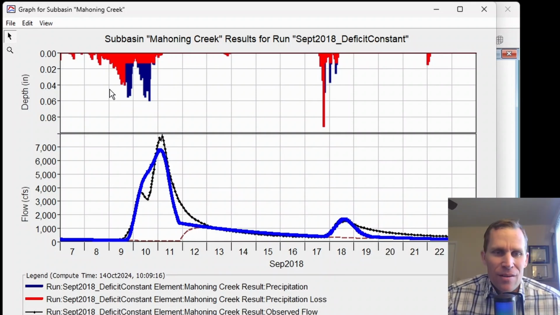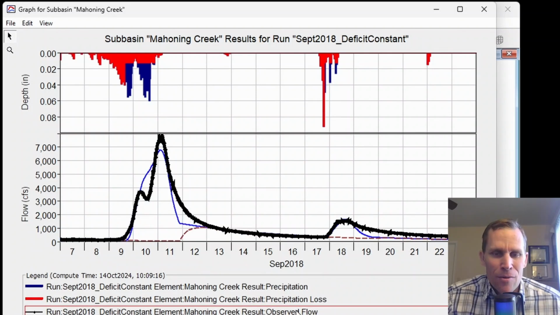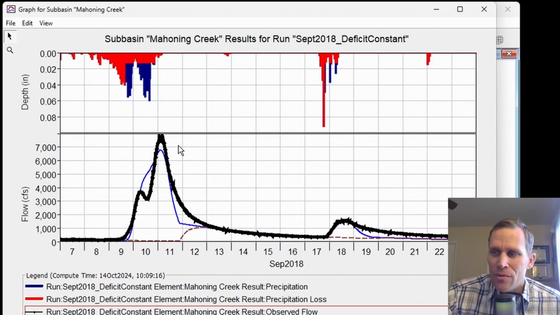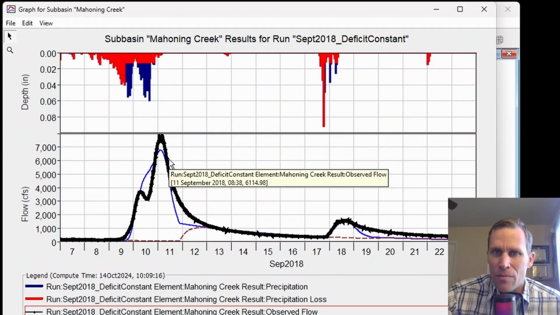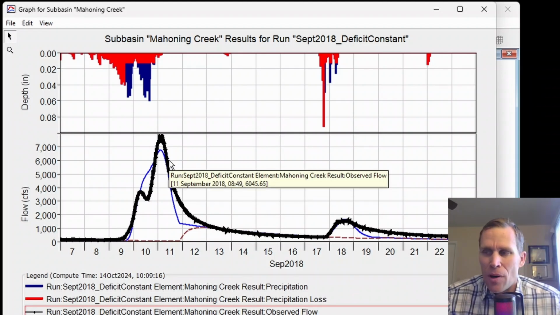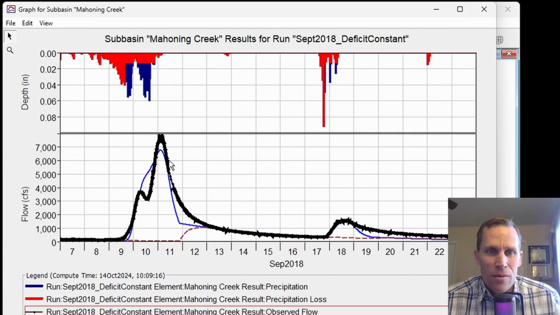It's also this first storm here has this double peak on the observed flow, first this first one and then the second one about a day later. And it's nearly impossible to recreate this double peak type of hydrograph using only a single subbasin. To better model this response, 2 or more subbasins should be delineated and used in the model.